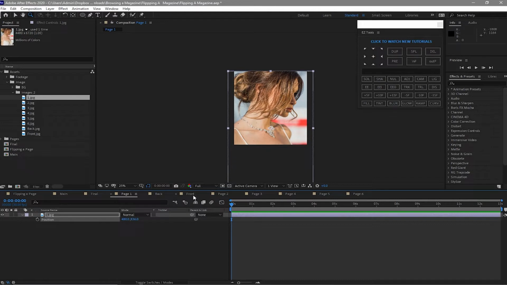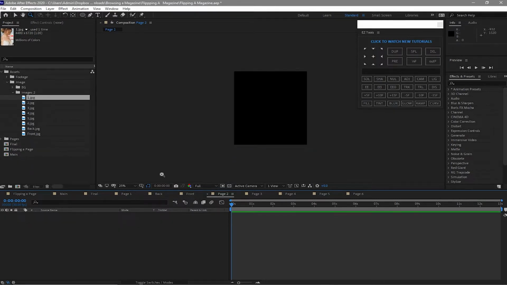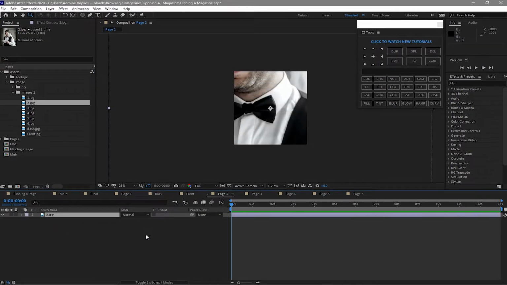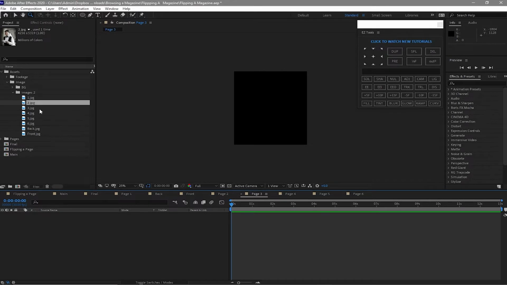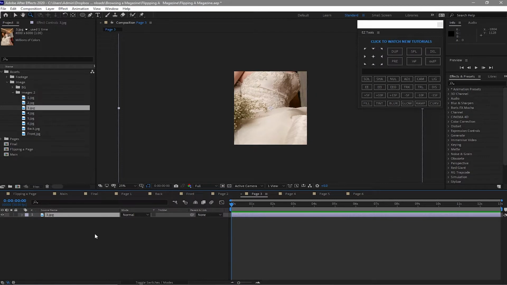Same with the other compositions. I will drag down to my timeline the image that I'm going to be using. Page 2 is image 2. Press S on my keyboard to resize it. For page 3, I will also use image 3. So I will just fast forward it, guys, because I don't want you to wait that long. In order to save time, I will just fast forward it.